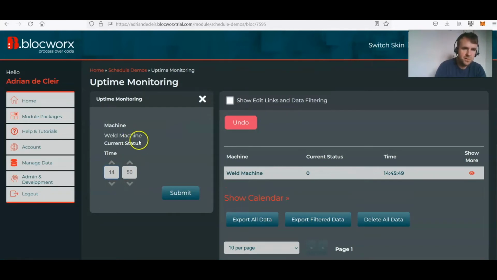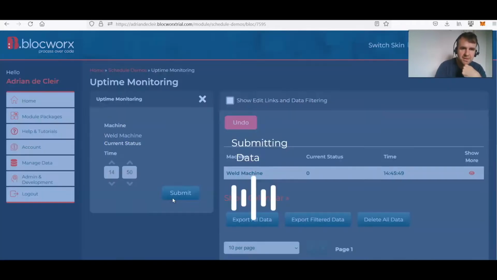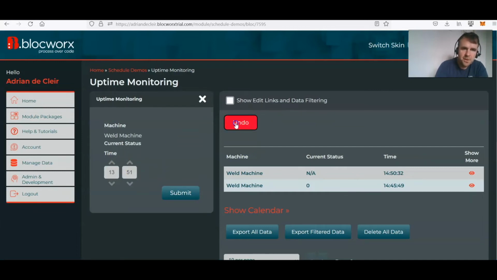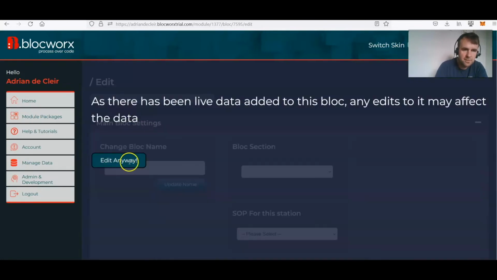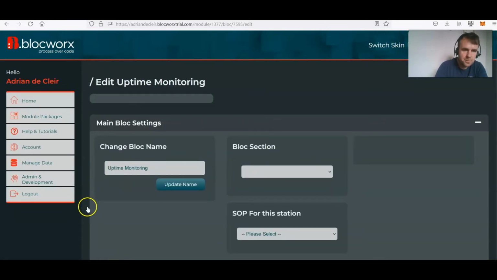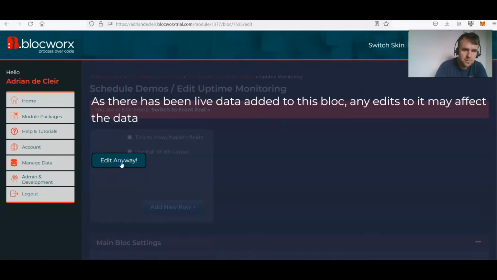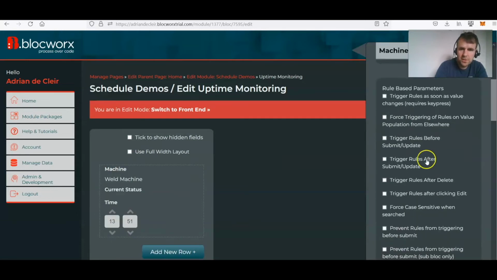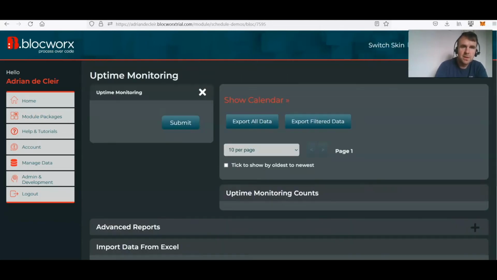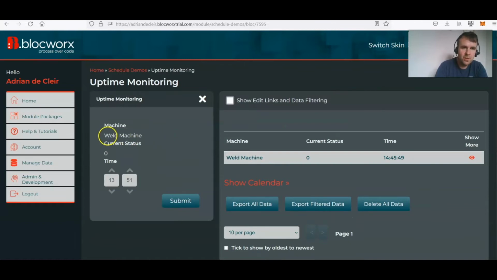Next we say 14:50. Now we've just spotted a little problem here. It's not calling the rules, so it's not getting the status after we submit. So if I click submit here, it says NA. So to get around that, we need to do one more small setting. Machine, and we're going to trigger the rules after submitting. What that does is it's going to try and get the status again once we're finished submitting.